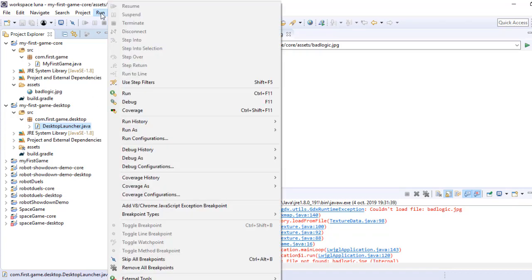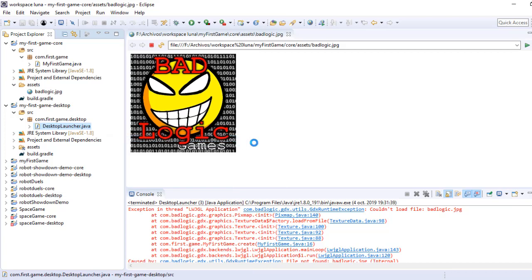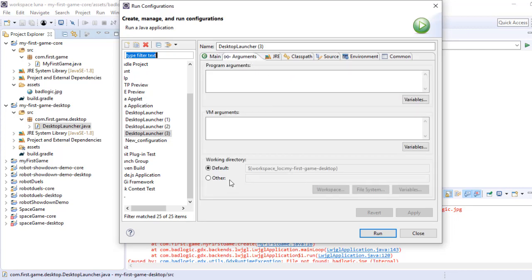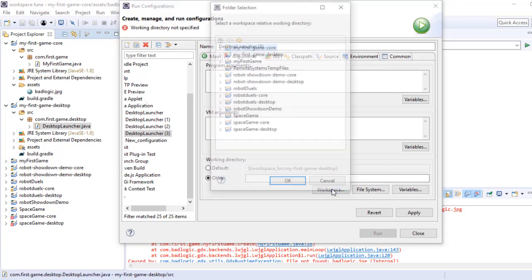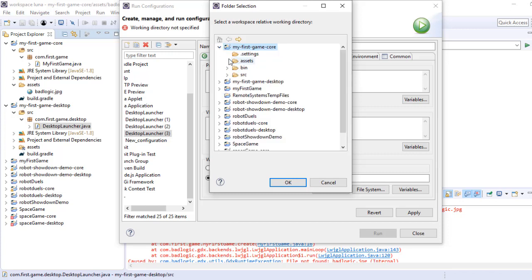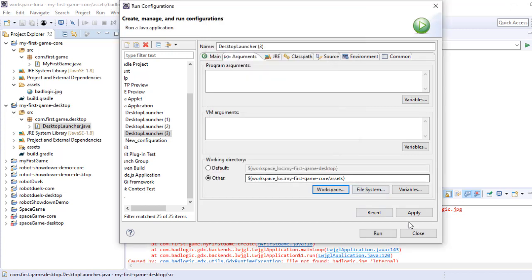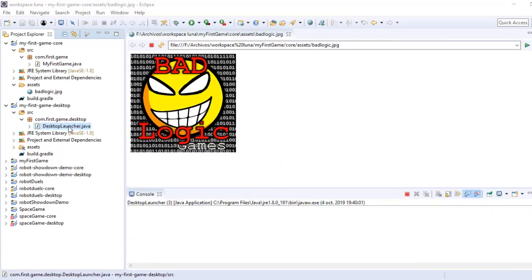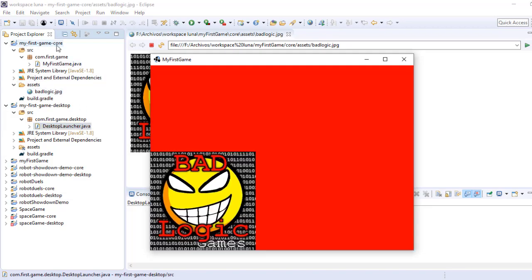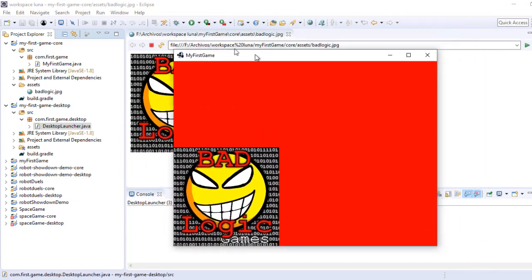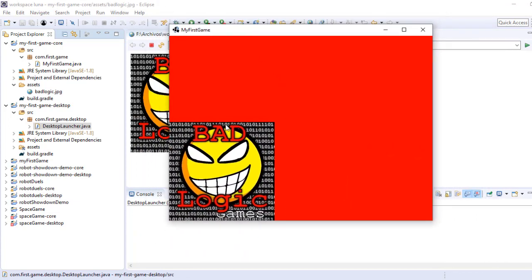We have to go to Run Configurations, Arguments. In Working Directory, we choose Other, Workspace. We go to Core, and we select Assets, Apply, and Run. This indicates to the program that we're going to use the assets from my first game core. And here we go. The first game, or more like a project, showing an image.